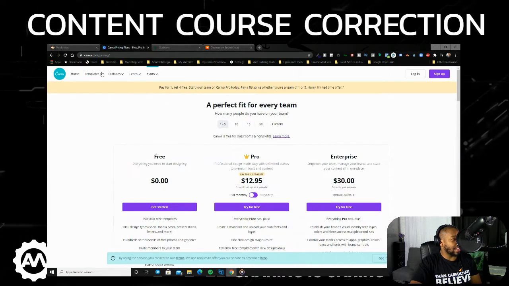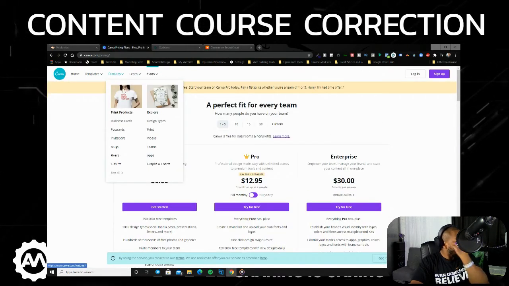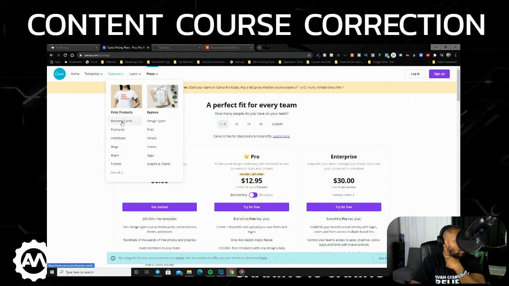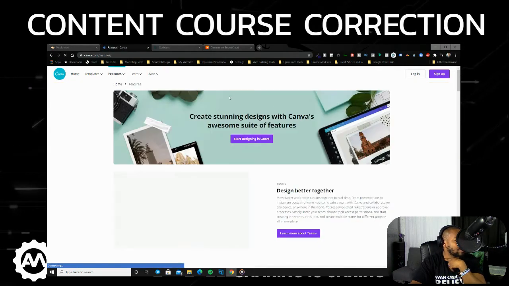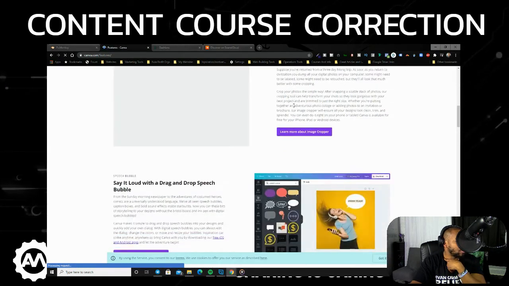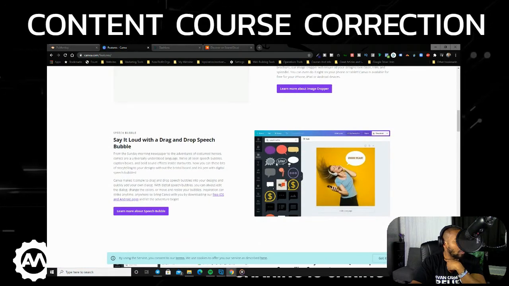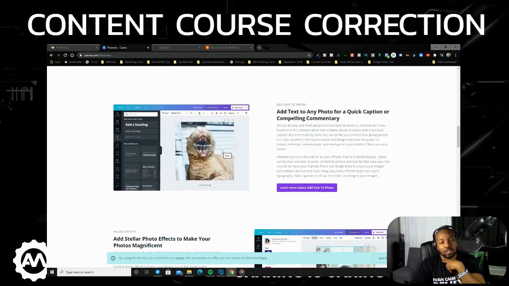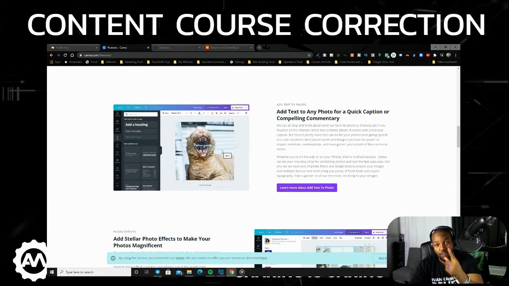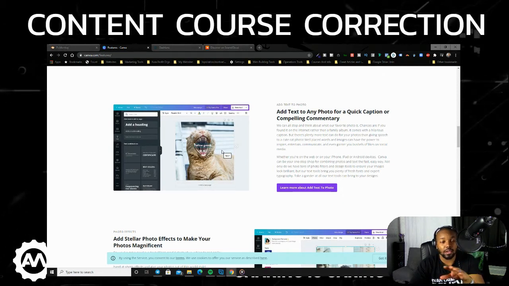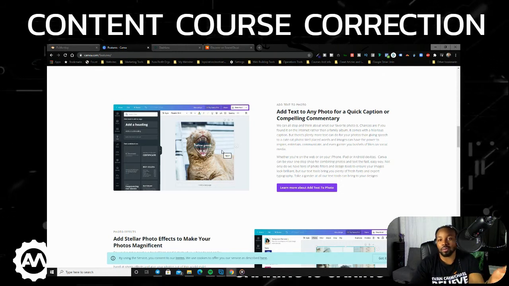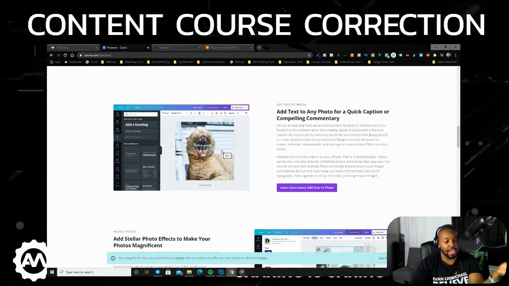Canva has like 1,000,001 features. Again, I can print products, business cards, postcards, invitations, mugs, flyers, t-shirts. If I just go back to features, again, I can do presentations, look at all these elements. There's so many more stock items, stock photos, stock images. Their templates are amazing. And I'm not saying I've done the apples-to-apples comparison in terms of the amount of templates in Canva versus Pickmonkey.